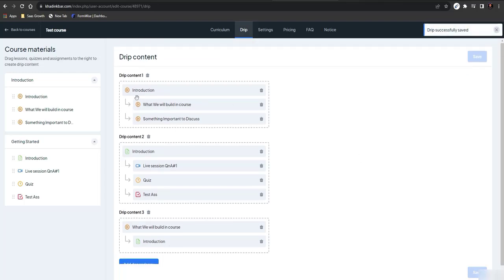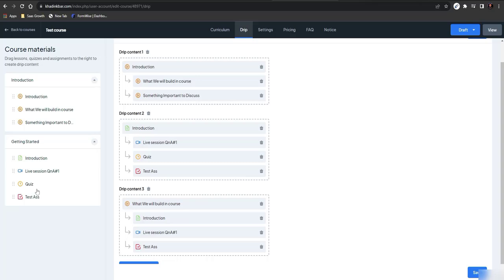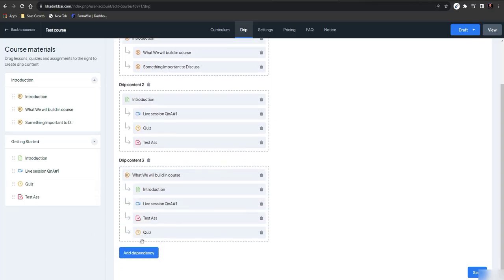And now the user has to watch this introduction to watch these two, they have to watch this introduction to watch these three, and they have to watch this lecture to watch this introduction, this live session, this quiz, and this assignment. Okay, so this is how you create the dependencies. You just save it, and that's all about dependencies and drip content. And I will see you in the next lecture, and bye bye.